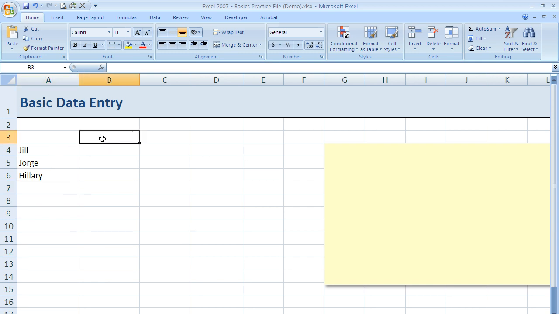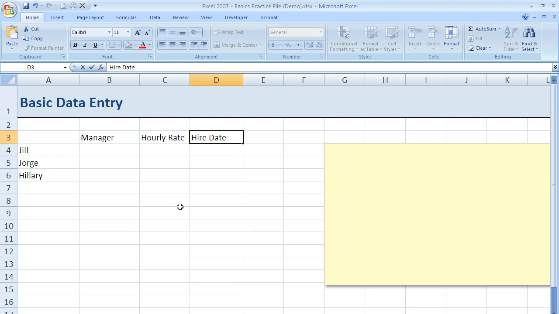Now, if I want to come up here and start entering in my column labels, I'm just going to use the mouse and click in cell B3, and I can start typing in more text. Manager, and then I have hourly rate and hire date. Now, what I was just doing there that you may or may not have noticed was I was moving from one column to the next.